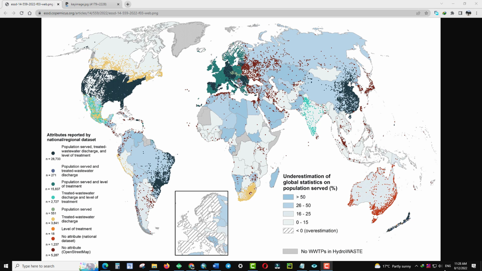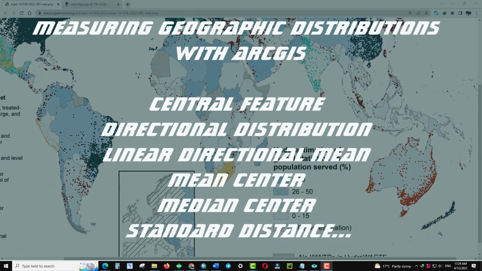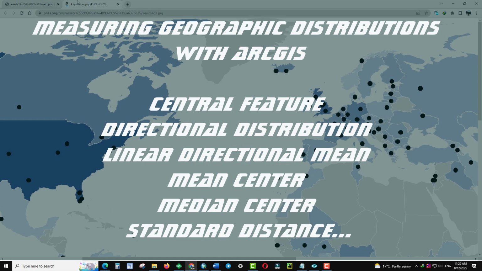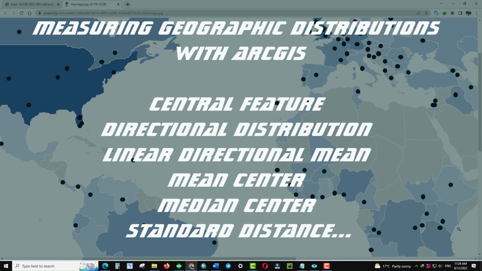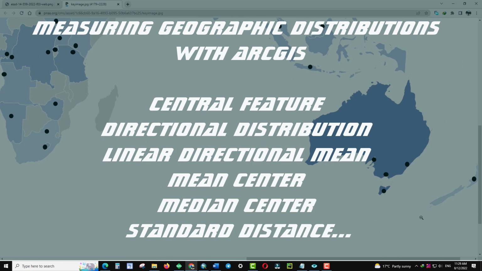ArcGIS has specific toolbox sets that measure central feature, directional distribution, linear directional mean, mean center, median center, standard distance, and many more. I hope researchers across various fields get an invaluable support out of this video.